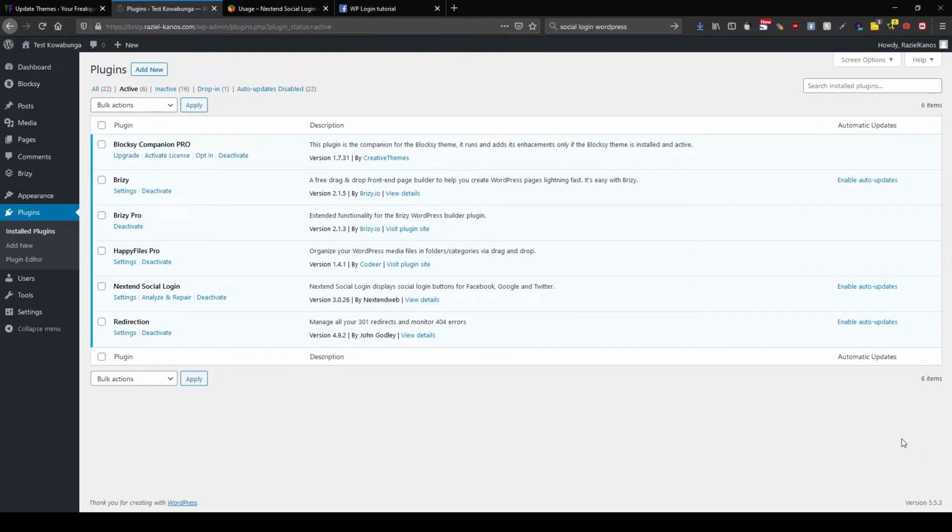Today I'm going to show you how you can create absolutely stunning and amazing login pages. And to do that we need some plugins. You see an active list of the plugins I currently use. We're going to use Brizy to create our website. Happy Files I usually use to handle my media files.